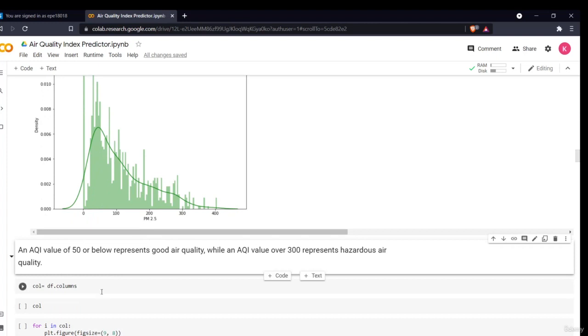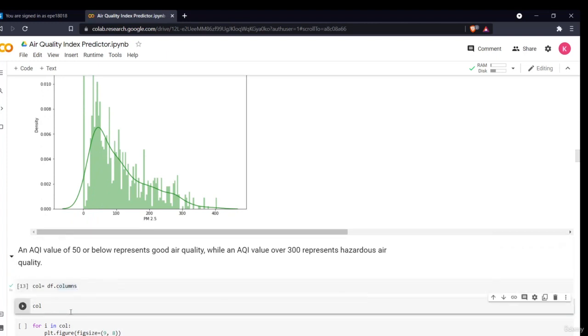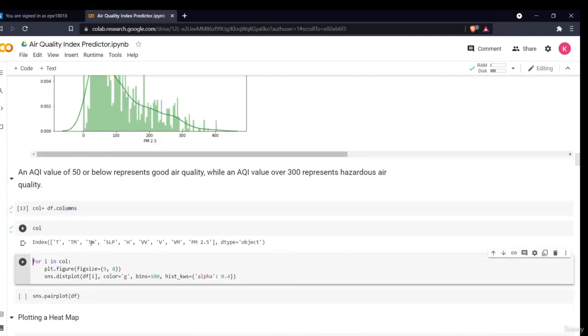So now what I am doing is collecting all my columns in a list. These are all my columns: T, TM, Tm, SLP. I have collected them in a list, and then I'll iterate through it. As we know, all of these are continuous variables, so they will also be distributed, and we can see them in the form of a distribution plot, just like we saw for the AQI part.